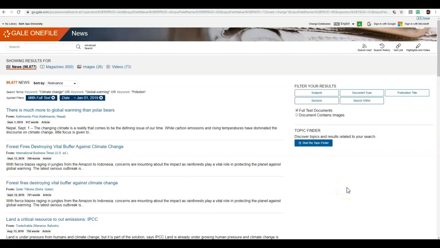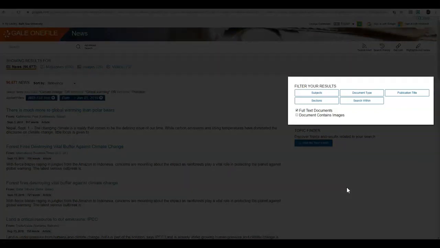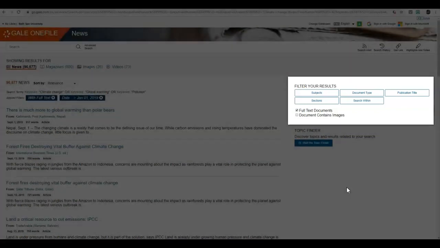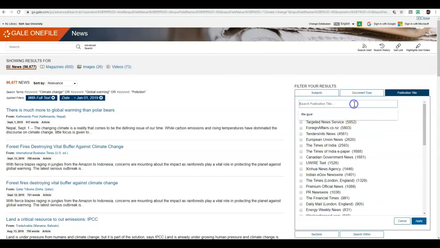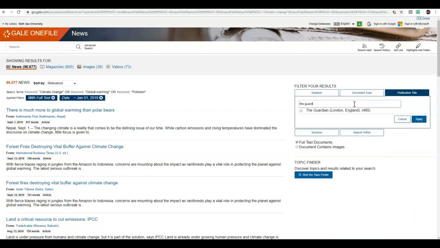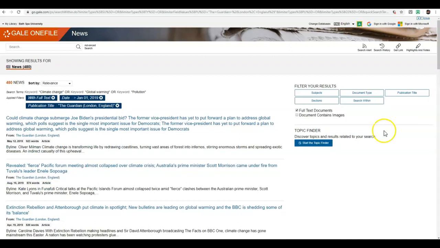Once you have a list of search results, you can narrow these down further by using the filters on the right-hand side of the page. In this example, I'm only interested in looking at stories published by The Guardian newspaper. You can see that this has narrowed down my search from over 1 million results to only 480.